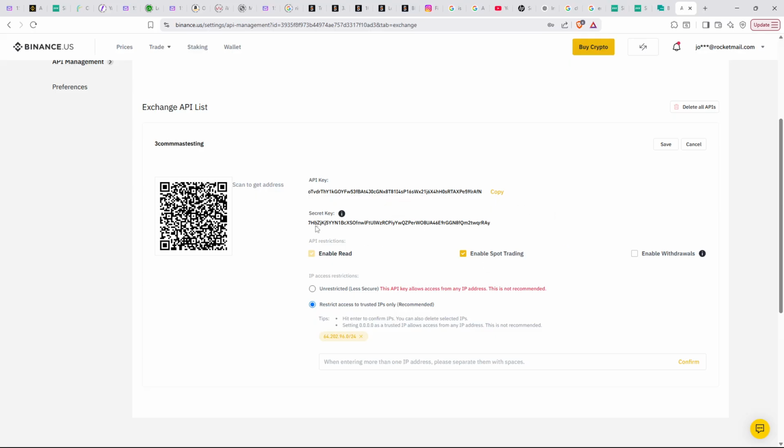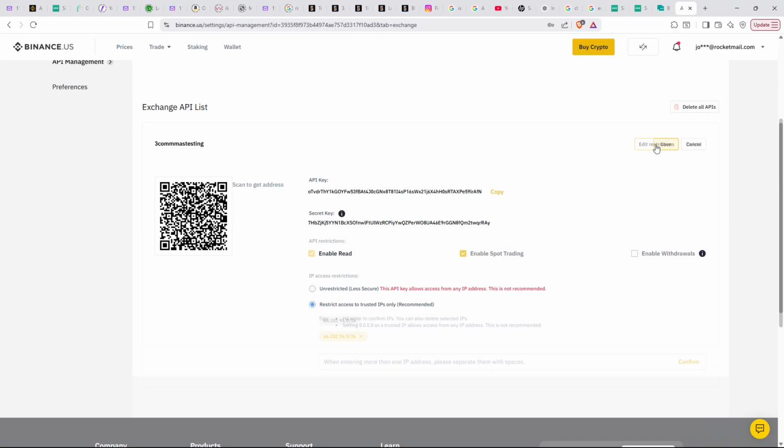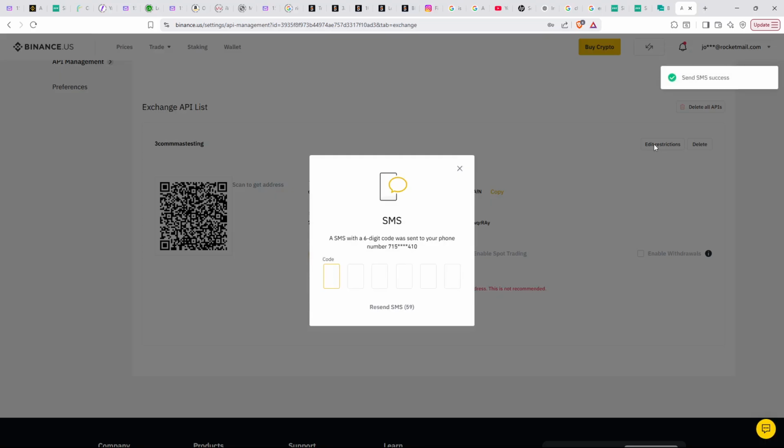Now that we got that set up, and this is actually very simple compared to Kraken and compared to Bitstamp. I'm surprised how easy this is. Okay, so we're gonna save it. Gonna go through all this again.